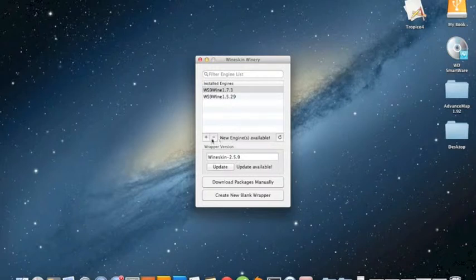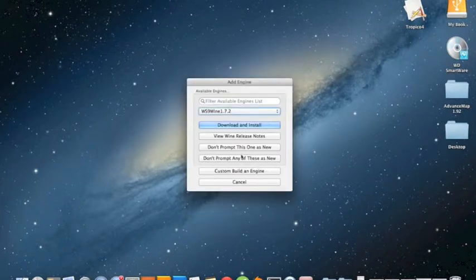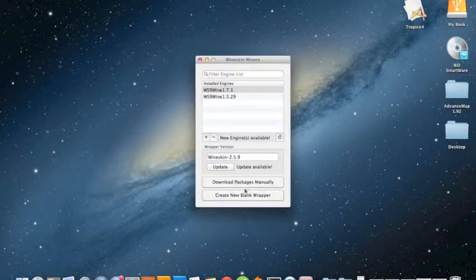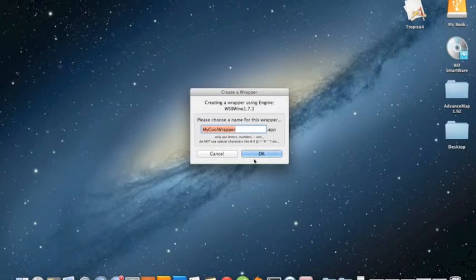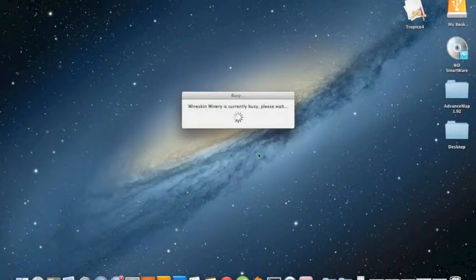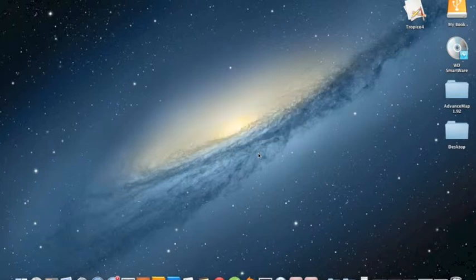Then you're going to want to download a new engine. I'm not going to download any because I already have the newest one, which is 1.7.3 I believe. And then you're going to want to create a new blank wrapper, and I'm just going to name it Advanced Map because that's what I'm going to wrap. Advanced Map is just a simple PC file that edits games. And this part takes a while, so just bear with me.